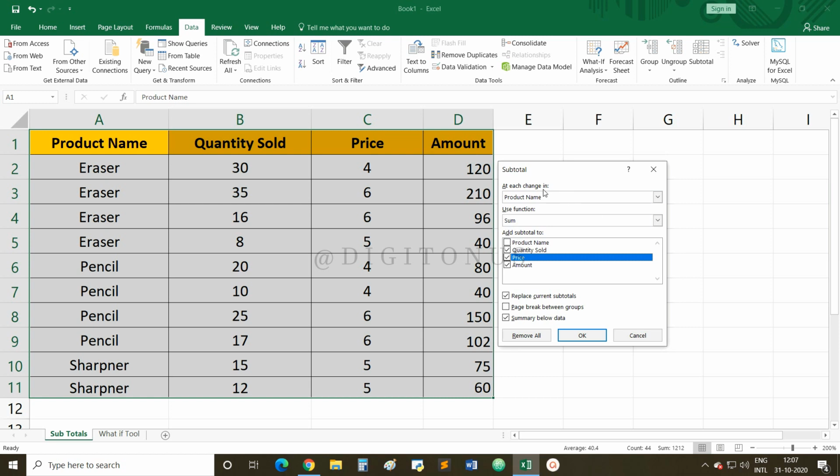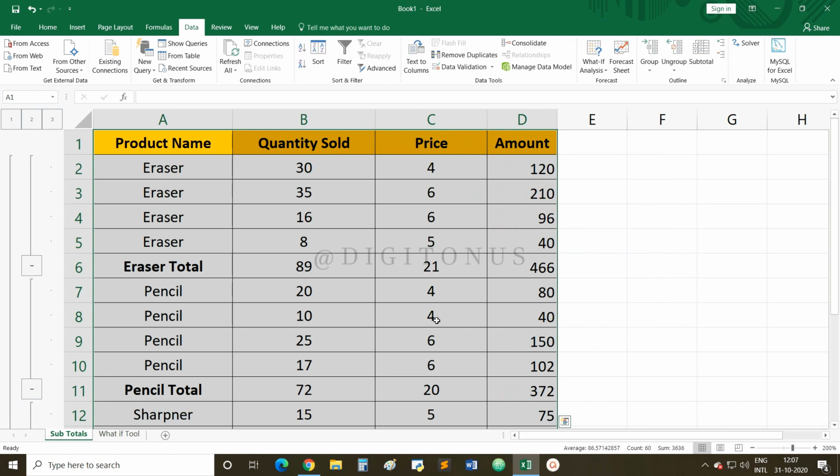Once you have finished with the changes you want to make, click on OK. As soon as you click on OK, you will see eraser, then eraser total: quantity sold 89, price 21 and amount 466. So this is the benefit of using the subtotal feature. It will give you a subtotal of multiple items you have in your list at one place.